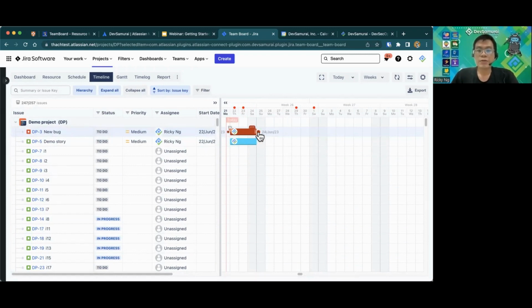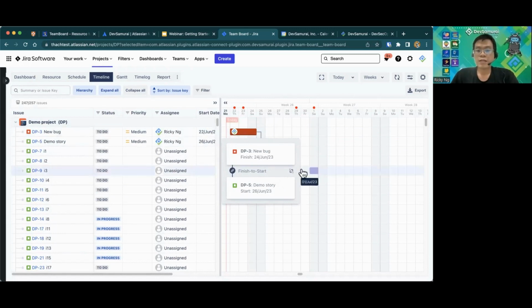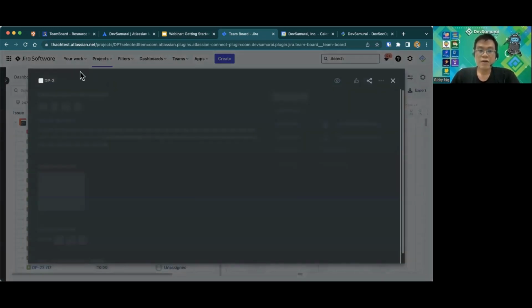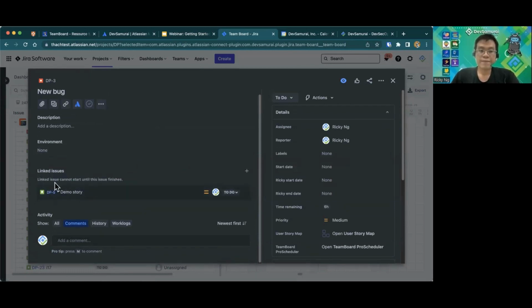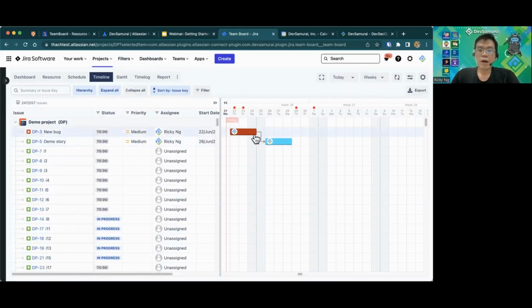Okay, here's a way to create the links between tasks. So this is a finish to start link. When you create this link, it will also create another link, a Jira link. You can view it on issue detail page. If you have any dependencies between tasks, the auto scheduling feature will kick in. Let me show you.